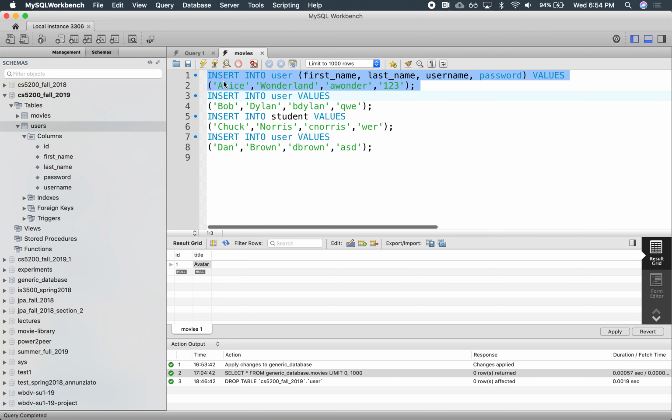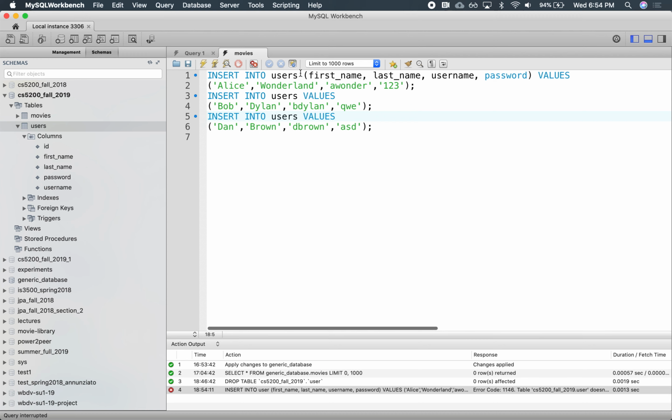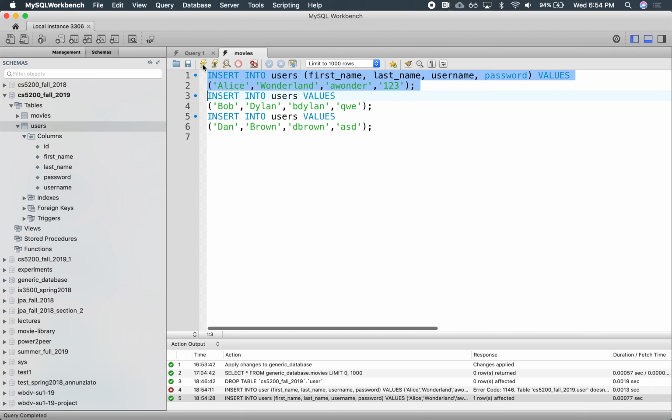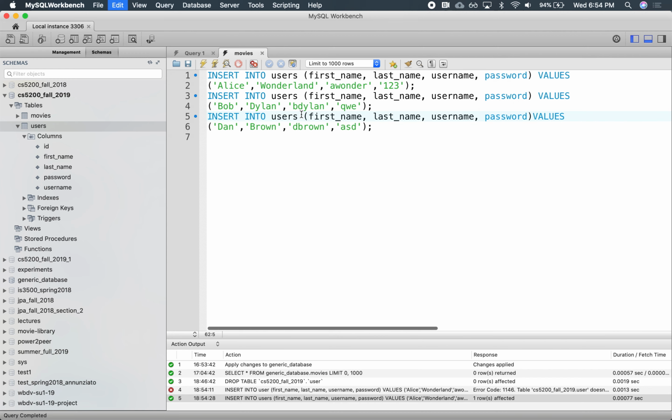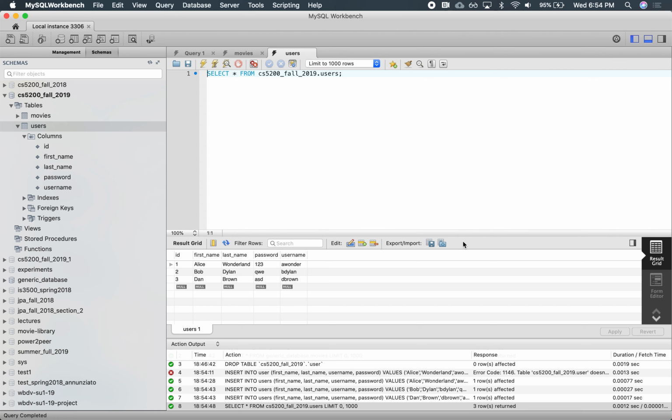Let's try out this one over here. Let's insert. These are all users. There we go, we have one user. Let's insert a couple more. Let's copy this and put it in here. All right, we inserted two, and we can query it and see what we got so far. We have those three records in there: Alice, Bob, and Dan.